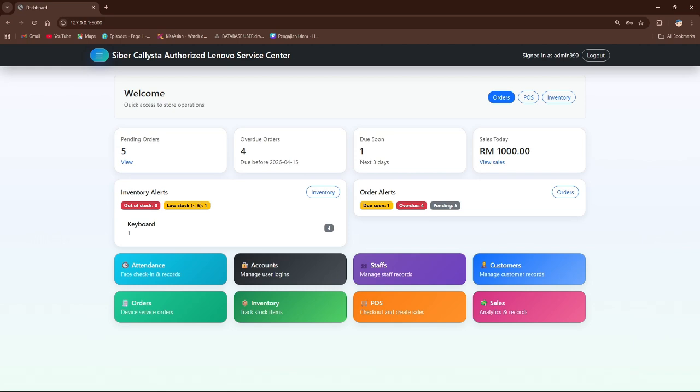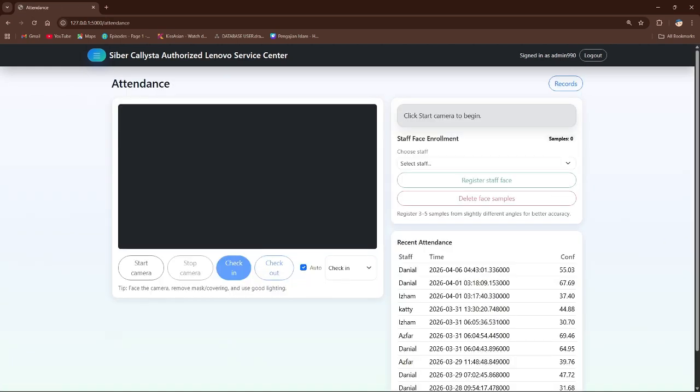There's some data here, for example pending orders, overdue orders, due soon, sales made today, inventory alerts, order alerts, and these are the pages that the admin can access. So I'll start with the attendance page.